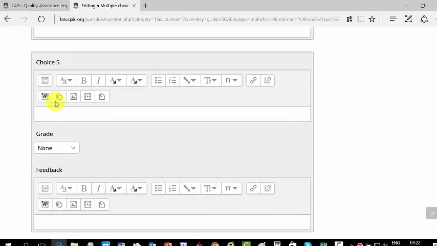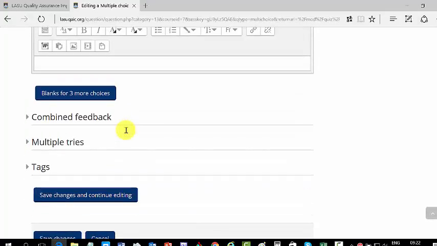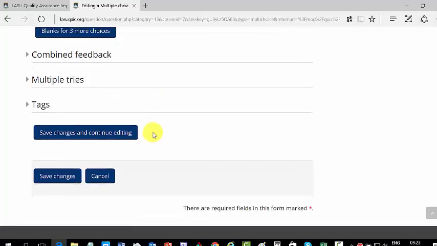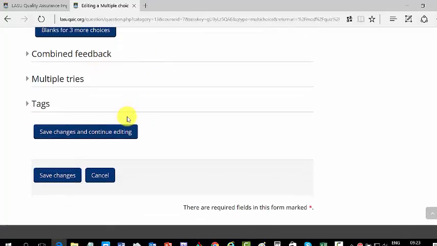So we've done all of that. Choice 5, we don't have that. We only have 4 choices. It gives you some more feedbacks, some more blanks for choices. Let's go to save changes and continue editing, because I'm going to put in another item. So I'm going to put 2 items rather than 5.